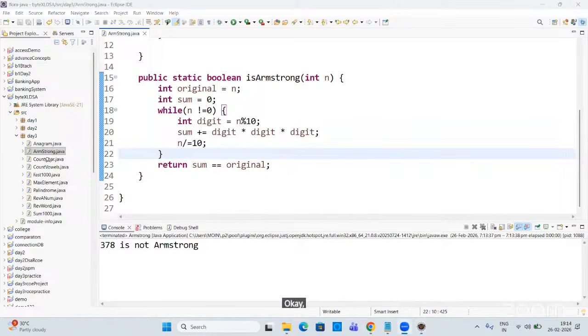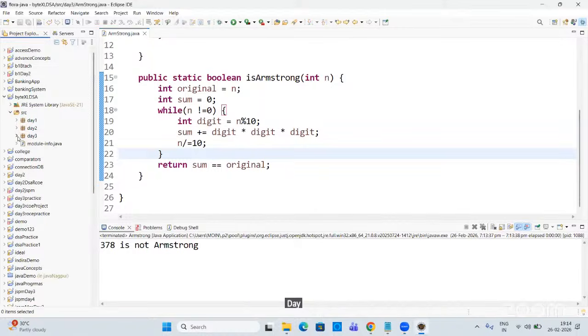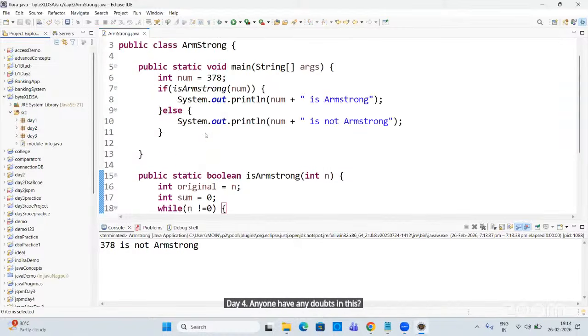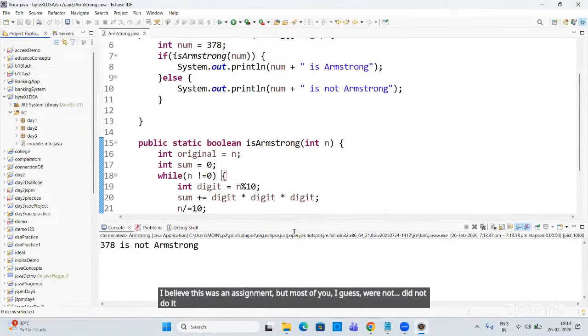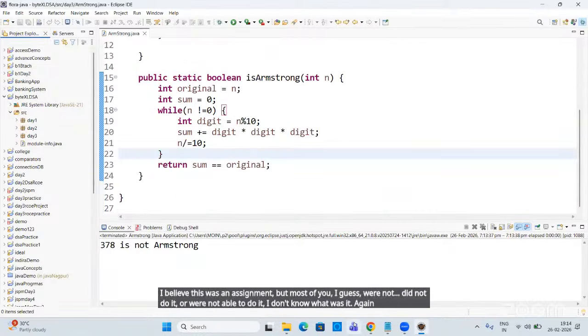Okay, fine. So now we'll go with day 4. Anyone any doubts in this? I believe this was an assignment, but most of you, I guess, did not do it or were not able to do it. I don't know what was it. Again, this is my approach. There are some other approaches as well that are shared in the chat box.